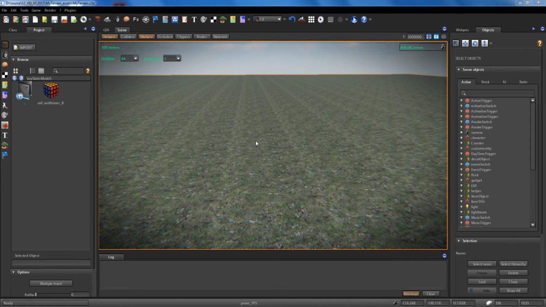I want to add some new information about importing static models before passing to explain how to import other types of models. In the previous lesson I showed how to import object file format models, but I've also said that the preferred file format is FBX. So today we make another example about how to import an FBX file format static mesh model.